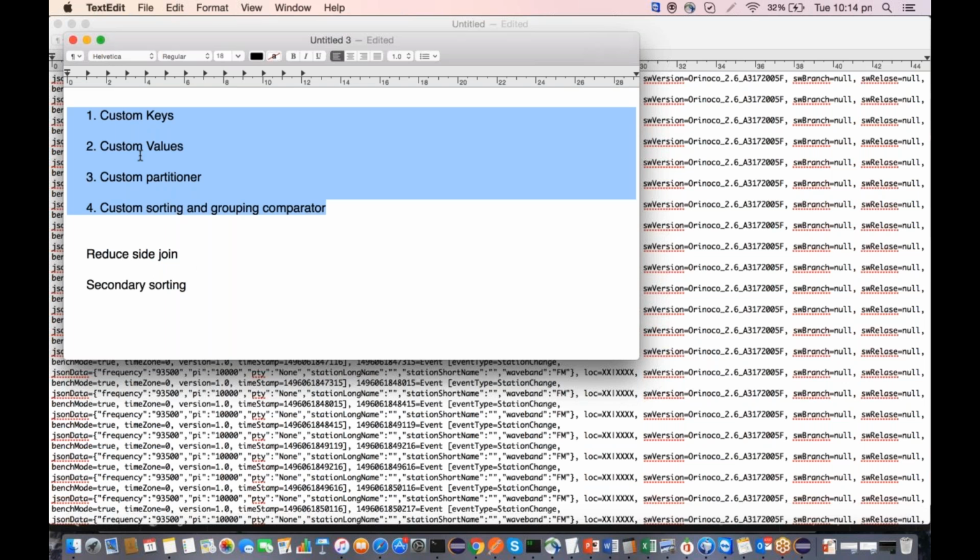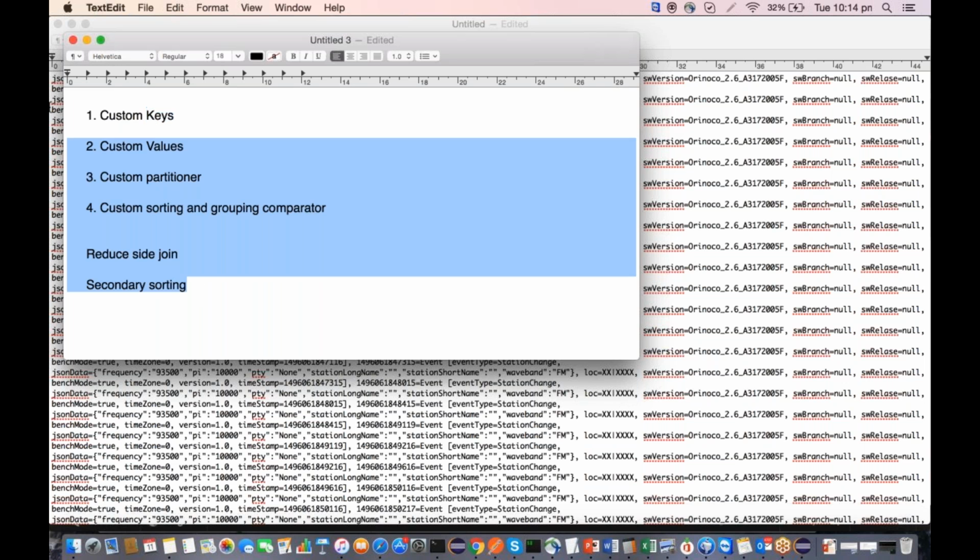Right. So we'll start with custom keys and custom values: how to write our own custom keys and our own values. The moment you start working with custom keys, you always have to think about the partitioner, sorting, and grouping. You have to implement your partitioner as well as the sorting and grouping comparator as soon as you have custom keys. Now let us talk about the various phases.